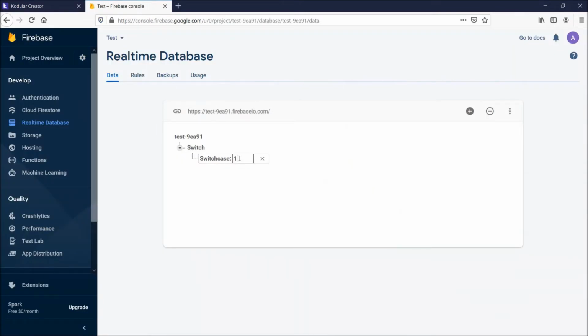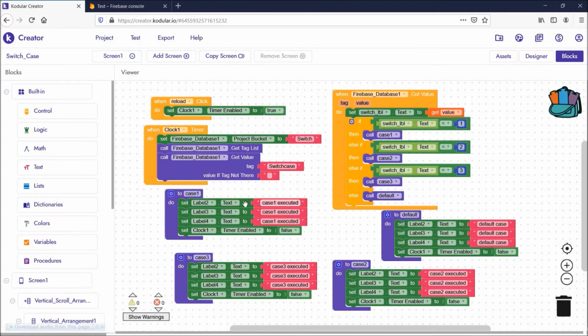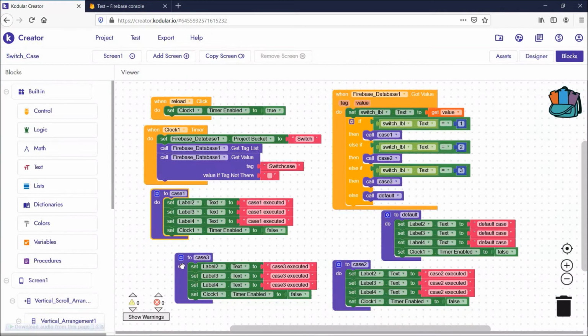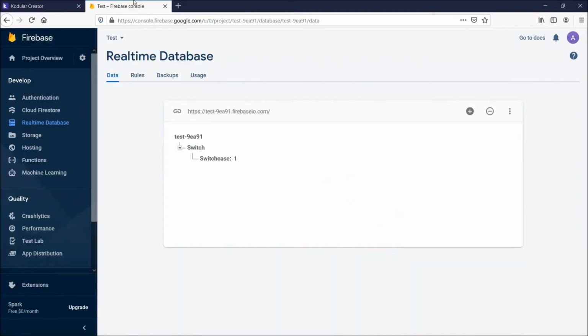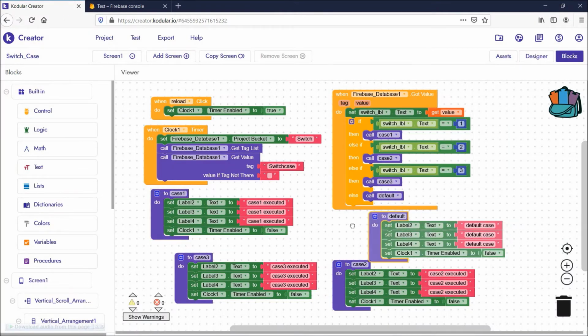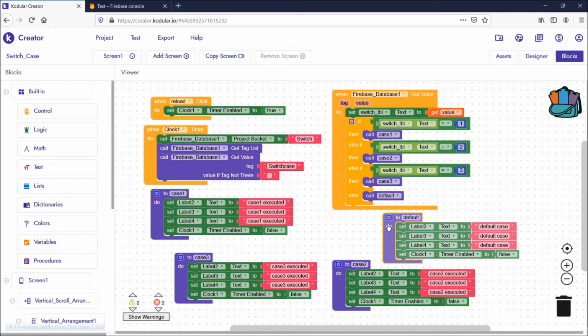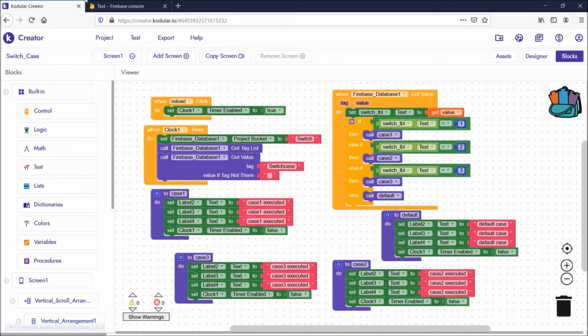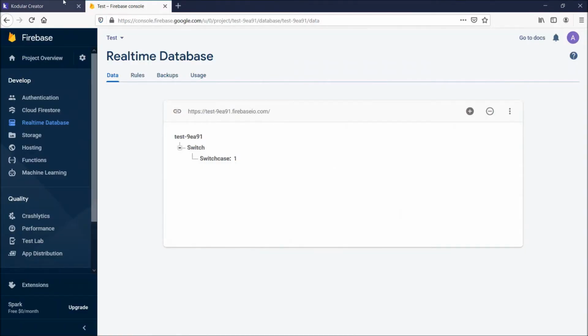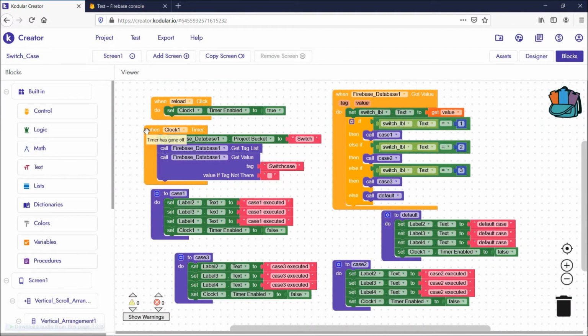So if we give 1 here, then it will execute case 1 statements. If you give 2, it will execute case 2, and if you give 3, it will execute case 3 statements. If you give any value except these 1, 2, 3, it will go to the default statements. If it is 1, 2, 3, it will go to the cases. Otherwise, if it is 0 or 5 or 6, it will execute the default statements. So that's the usage of switch case.